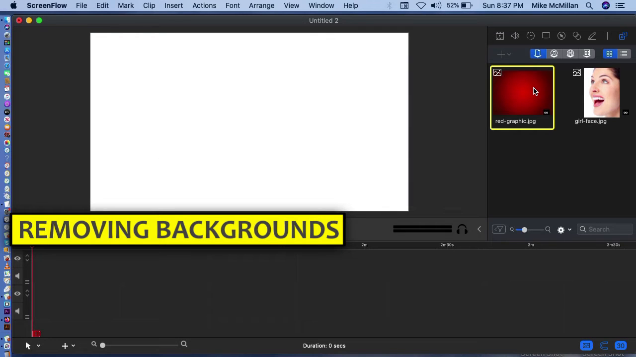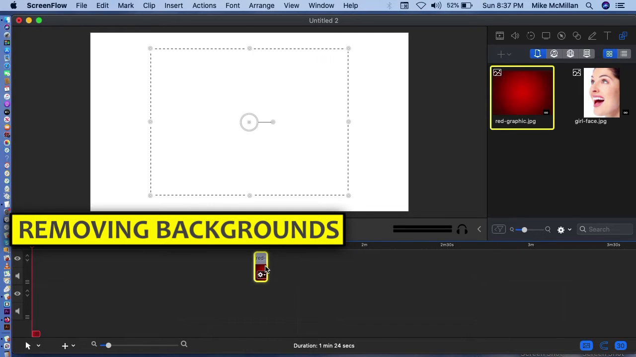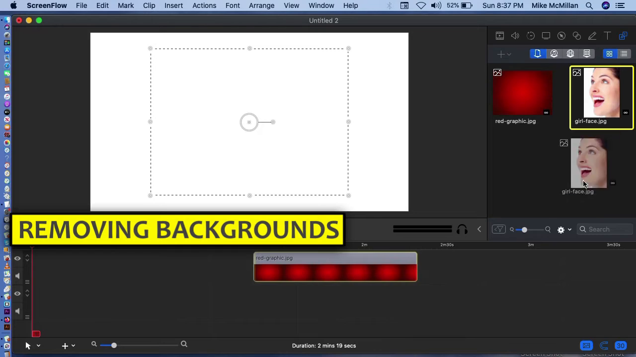I dragged 2 images in here to my media library. One's just a red graphic, and the other is a girl's face who looks surprised, happy, whatever. And I'll just take this red graphic and I'll bring it in here, just kind of put it in the middle of my timeline, and let me stretch that out a little bit so we can see it better. And I'll take this girl's image down here, and I'll do the same thing. I'll put that down here. I'll drag that out a little bit.